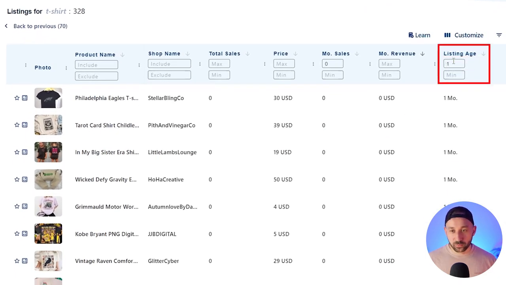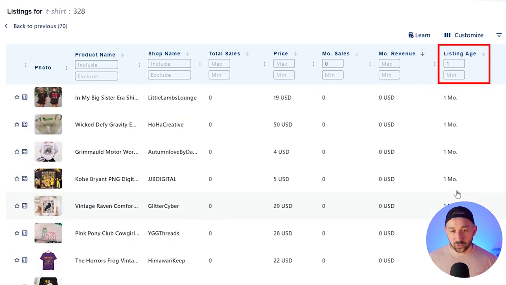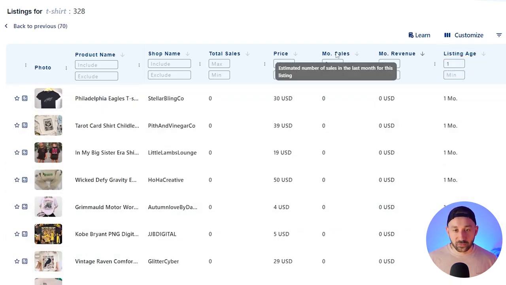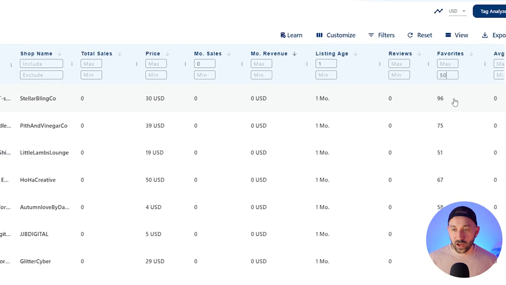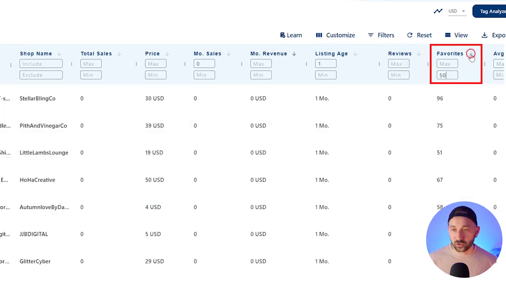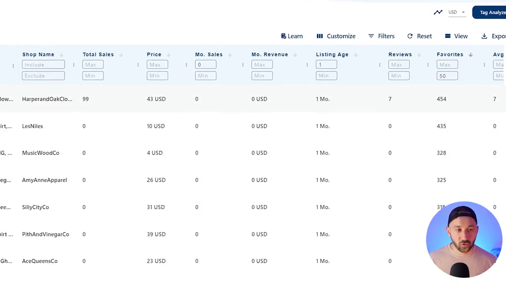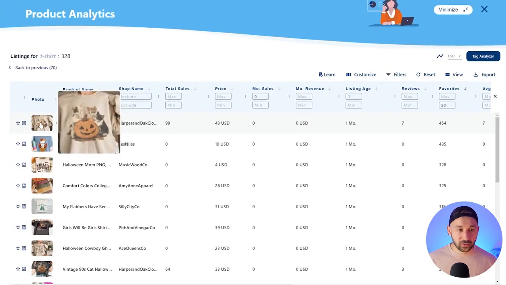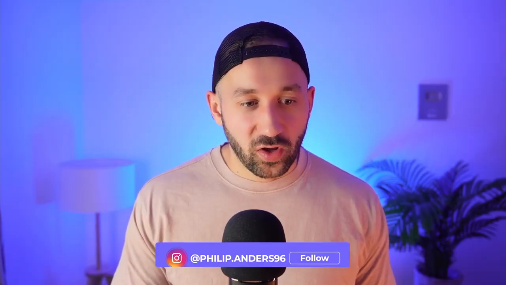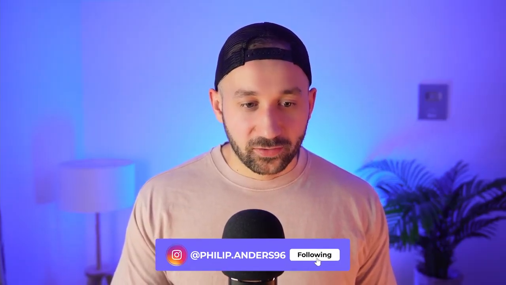So again, we have 1 month for the listing age max. So these are all newer listings that currently have an estimate of 0 sales, but they do have a lot of favorites. And we can even sort this by favorites first, so the most favorite items at the top. And this way you can sometimes find some very obscure trends, which you wouldn't really find with the other setting.